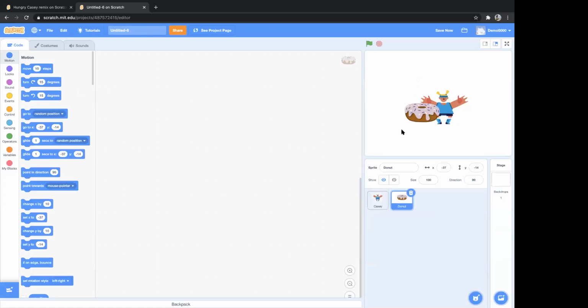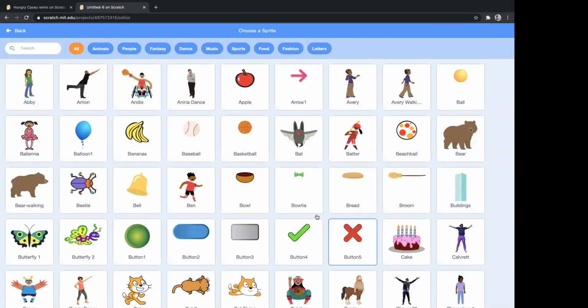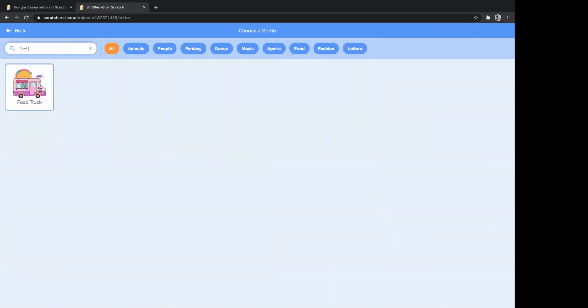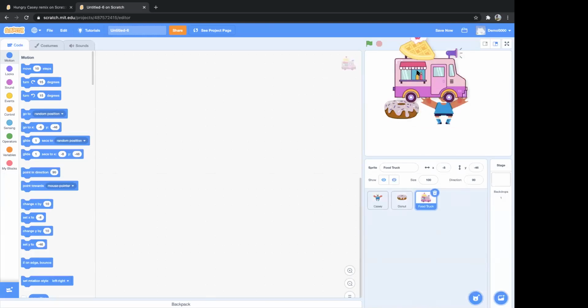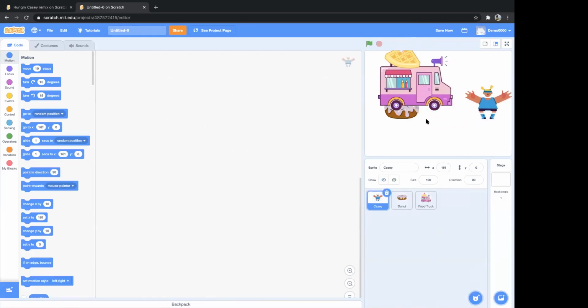And we need one more sprite. The donut should come from some particular thing, right? So let's say the donut is coming from a food truck. I'll search for a food truck here and take a food truck. So we have 3 sprites on the stage.